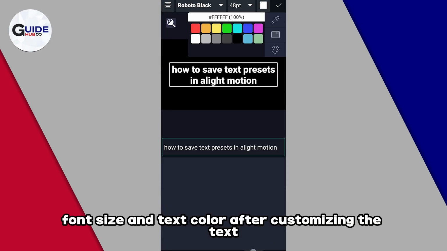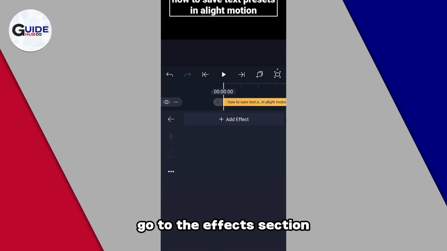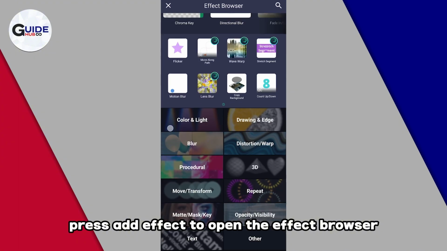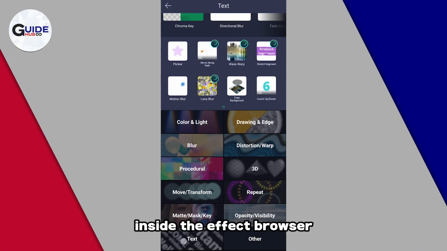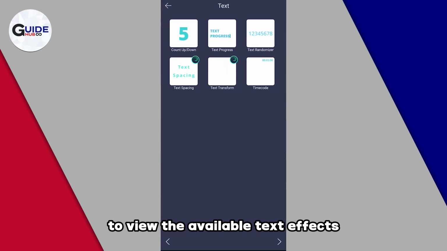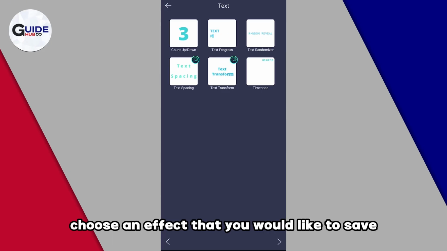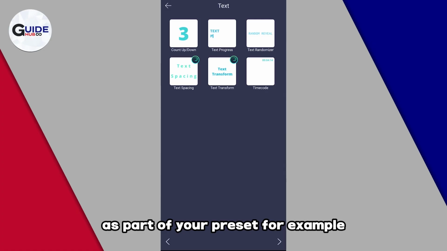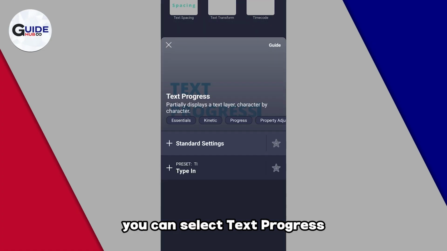After customizing the text, go to the Effects section. Press Add Effect to open the effect browser. Inside the effect browser, open the text category to view the available text effects. Choose an effect that you would like to save as part of your preset. For example, you can select Text Progress.